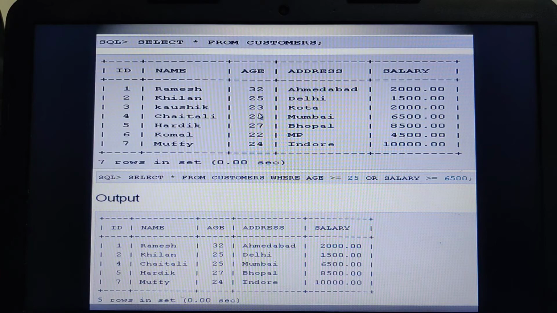Here age is not satisfied. If age is not satisfied, then does the second condition satisfy? What is the second condition? Salary should be greater than 6,500. Here it doesn't, so this record will not be retrieved. It will be discarded. Then here the condition is satisfied, and here also the condition is satisfied just because of age. Then look here: the condition doesn't satisfy, but then it will check the second condition. Here also it will not satisfy, hence it would not be selected.